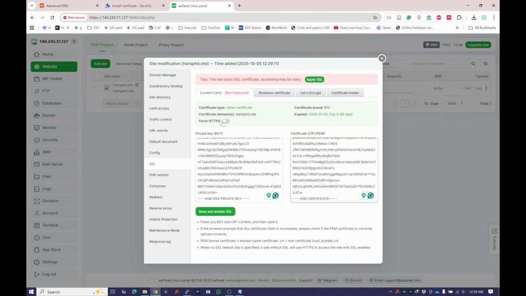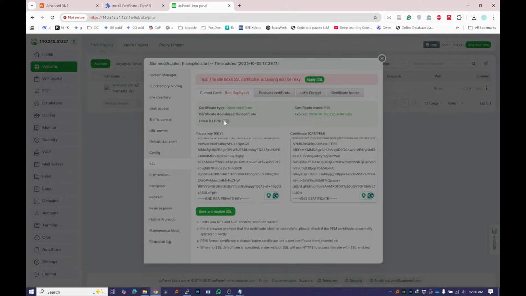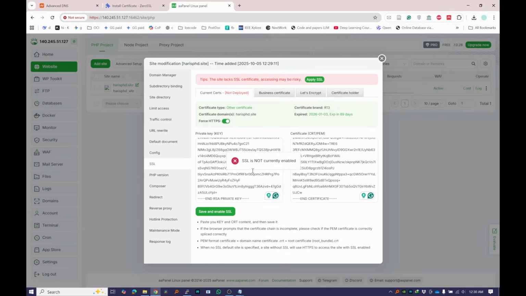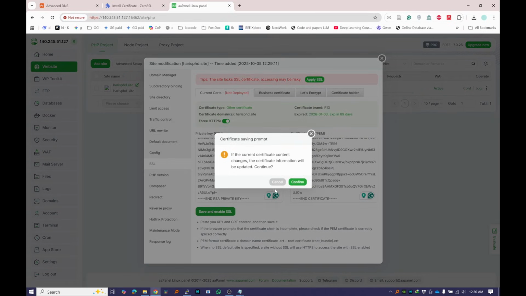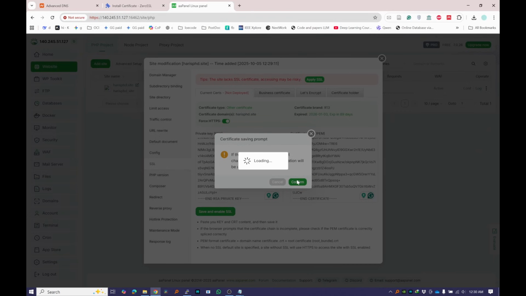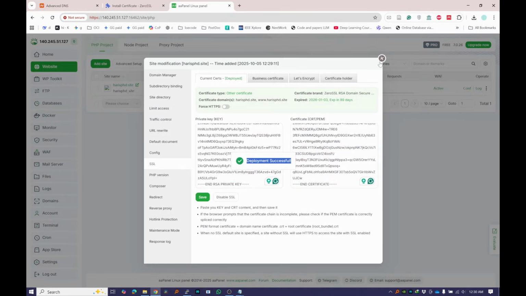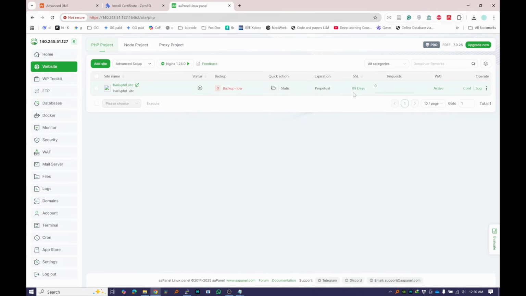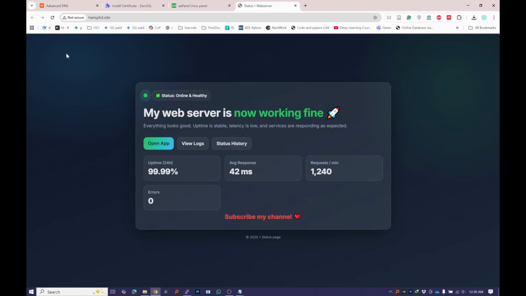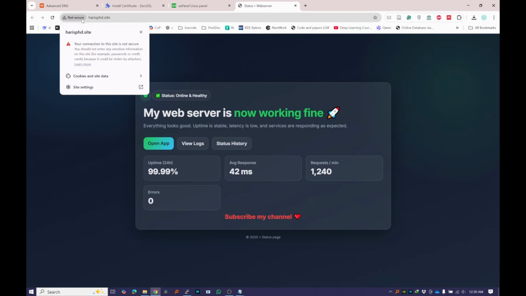Now the first thing you need to do is to force HTTPS. Yes, so you just need to save and enable, then confirm. Once you click on confirm and then save it, so now the deployment is successful. Now the SSL certificate is applied for 89 days, but after 89 days you can again make another certificate and upload the details here.